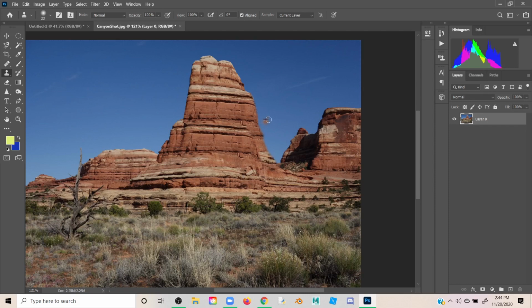So remember, holding Alt brings up the crosshairs so you can click and copy. So you only have to click once. And then to paint, you just have to left click and hold for painting. So I can paint over that.